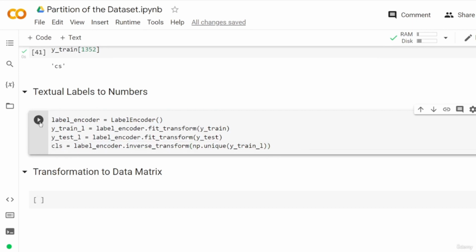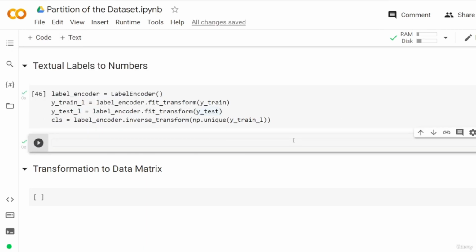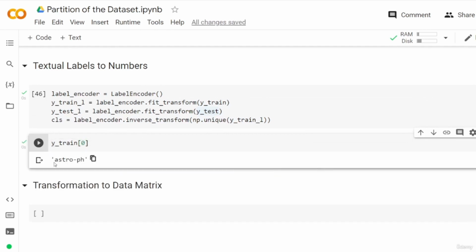Let's run this window. And now, as we can verify, for instance, we can compare the previous class on the y-train. We have here astrophysics, but now with the label encoder, we see the class 0. So astrophysics is the class 0. In the same way, if we check now the position 1300 on the training partition, this is the class maths. So if we now use the label encoder, we see that this is the class 2. So now maths is the class 2.